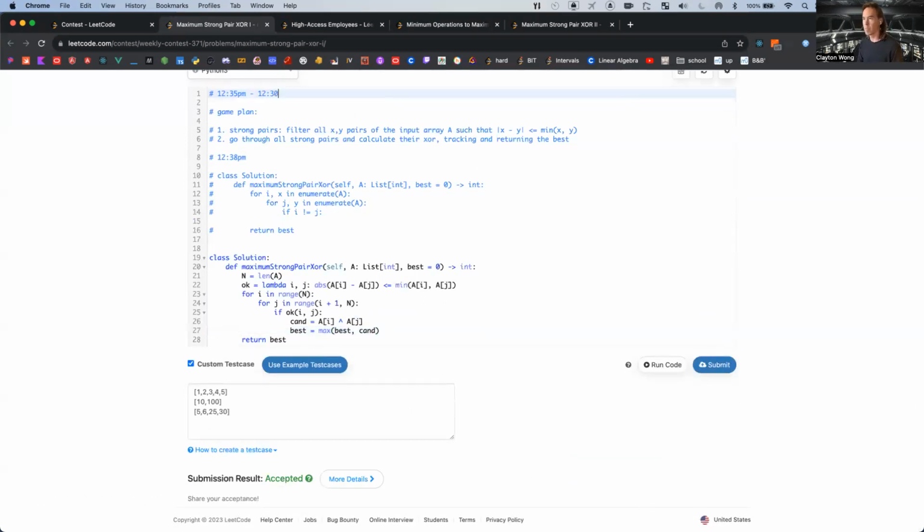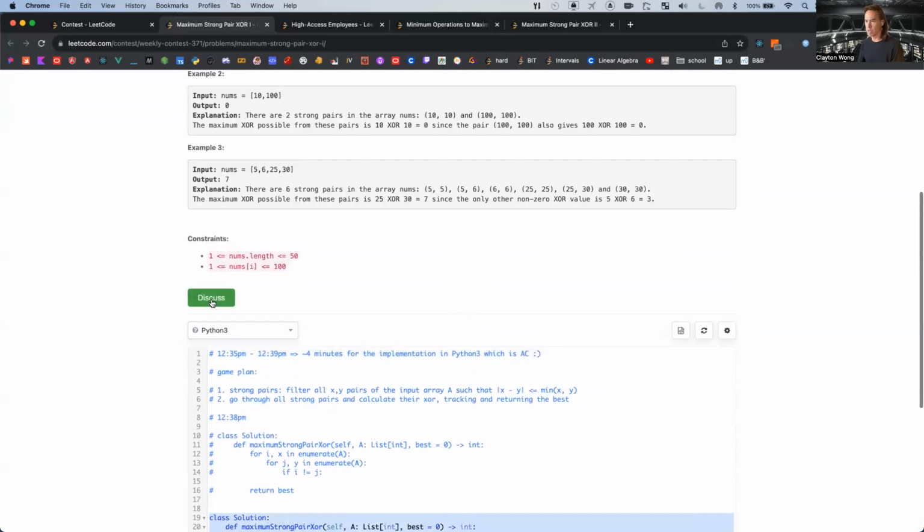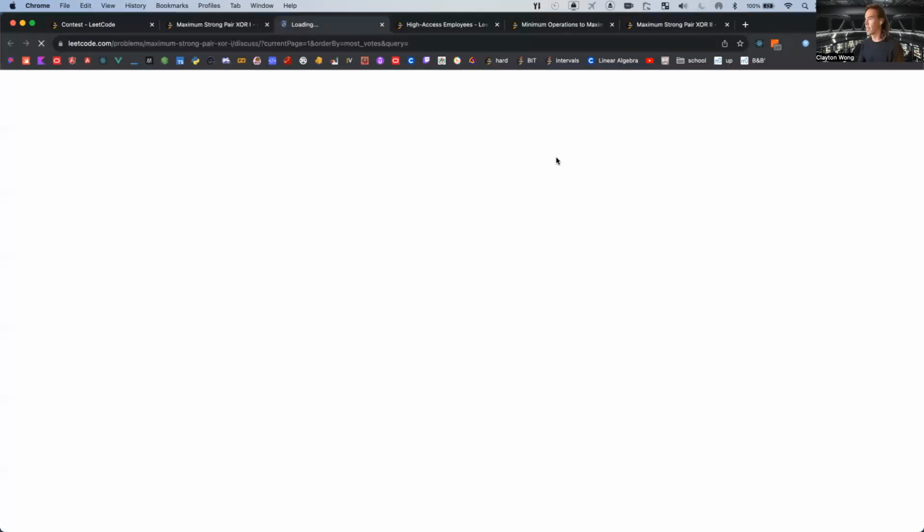12:39 in the PM. This is about 4 minutes for the implementation in Python 3, which is accepted. Yay. Okay, so that's cool. Right, nothing too fancy. Let's write this in the other languages here real quick, and then we'll move on.